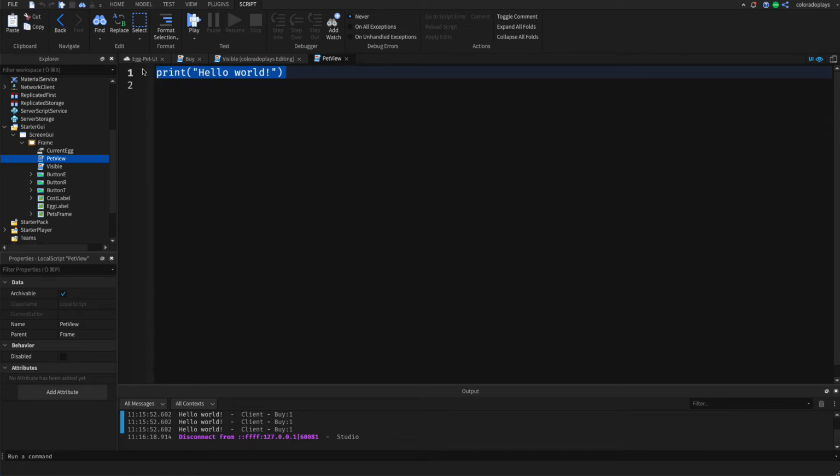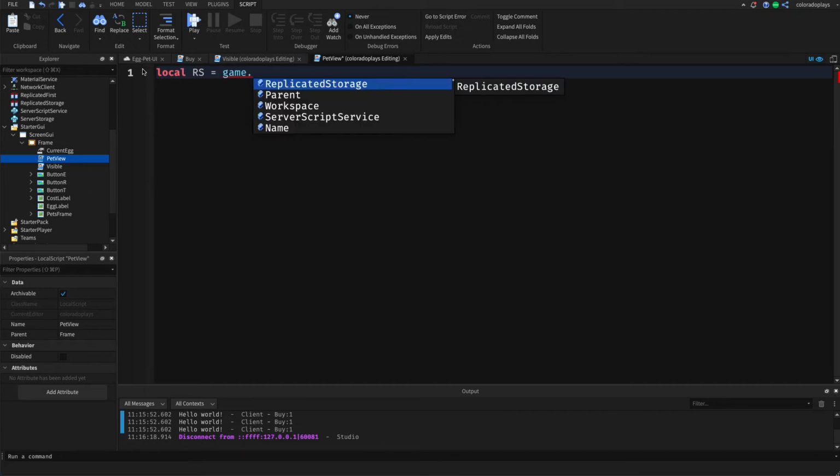So let's go ahead. Our pets are going to be eventually in replicated storage. I don't think we put those there yet, but we're going to have to do that, because we're not going to have our pets just floating around in the game, right? We're going to produce them when we need them. So let's do a replicated storage. Local rs, replicated storage, is equal to game.ReplicatedStorage.